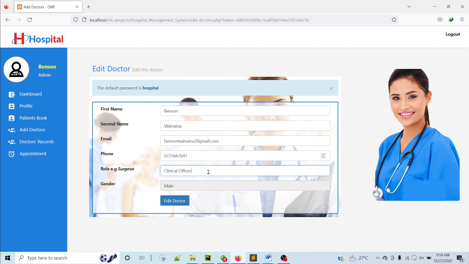I'm just trying to let you know that the roles are here. So once you put in, for instance, a clinical officer, a surgeon, whatever, that is the role of that doctor in your hospital. What is the role of the doctor in that hospital? So you put in the role there.